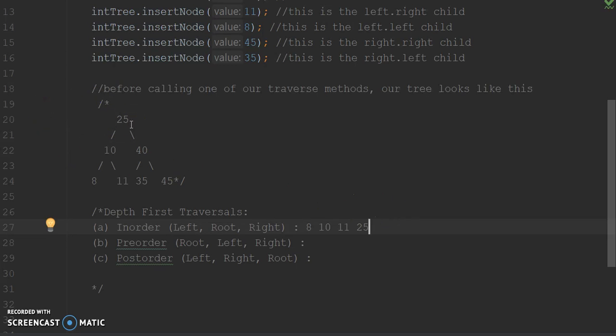And then it's going to go all the way down on the right side, all the way down to the left. So it's going to go 35, 40, 45. As we print these out, you'll see this: 25, 35, 40, 45. So pre-order, you're going to start at the root, and then you're going to go down to the left and down to the right. And then post order, you start to the left, to the right, and to the root. So it'll go 8, 11, 10, and then 25, and then you'll start 35, 45, 40. But we'll go more about those later.